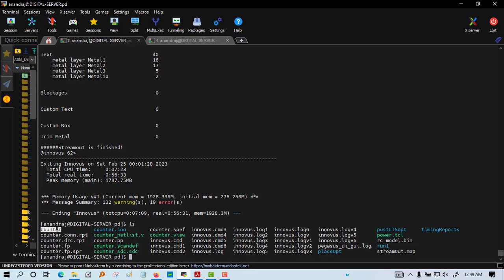One step, gate level simulation, we have not done. That is for verification purposes. If you want to see, this is one separate step. Okay, so I'm going to show you.